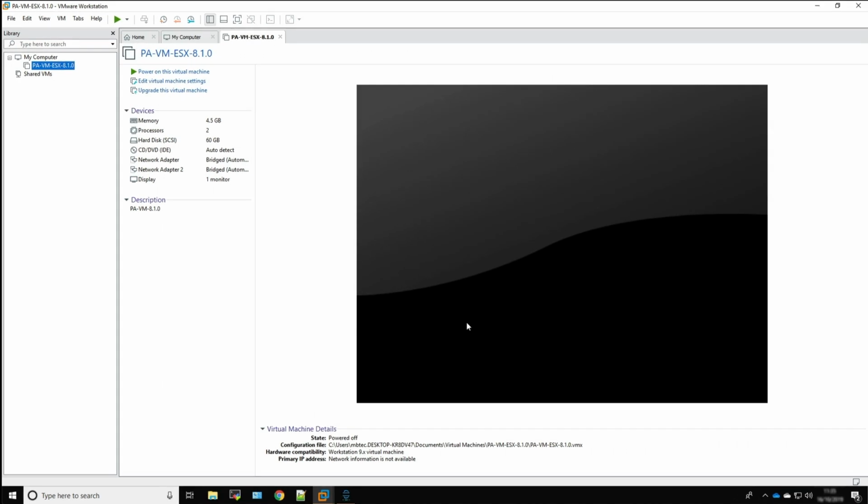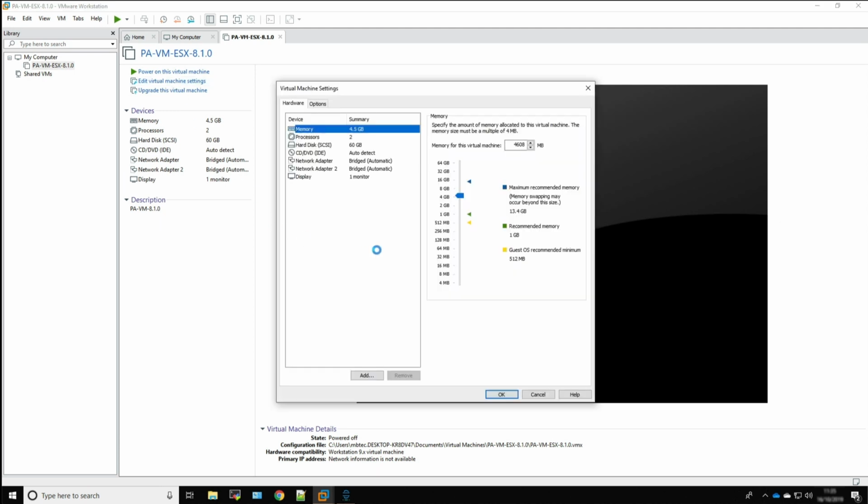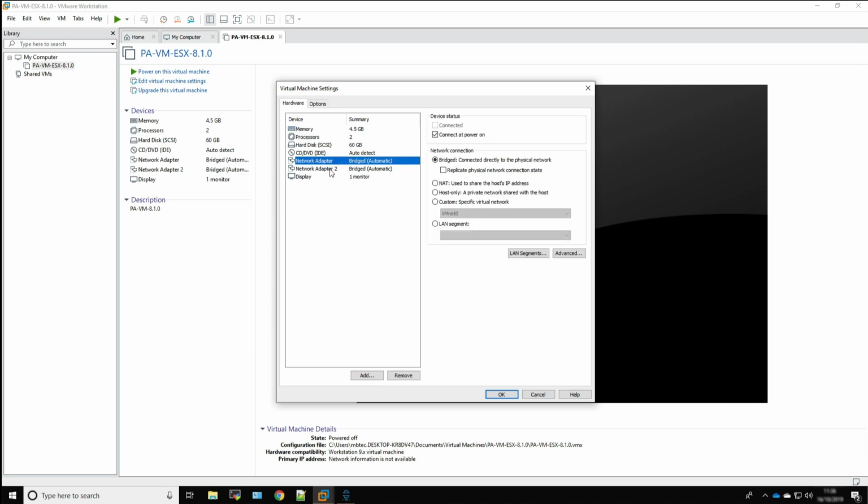So that's the Palo Alto VM successfully created. We can now go in and edit the virtual machine settings by clicking here. And as you can see, we've got some predefined configuration. The VM comes configured with 2 network adapters. The first one is the management interface and the second one is a data interface. So you can add up to 9 interfaces.